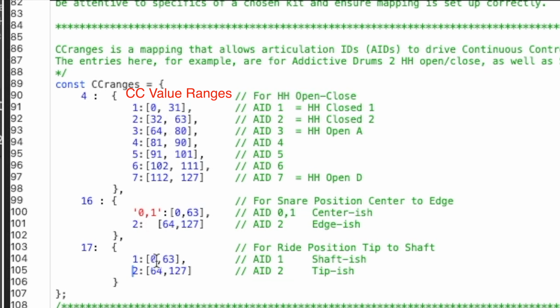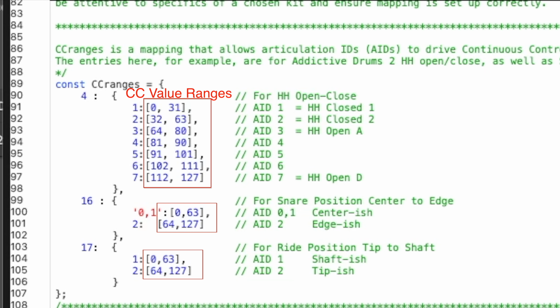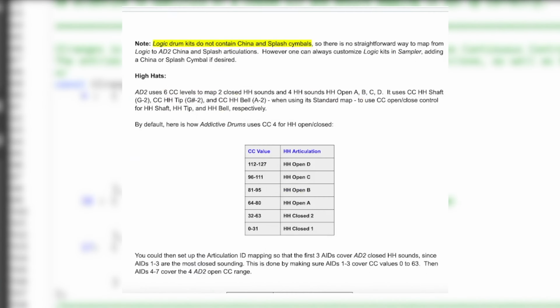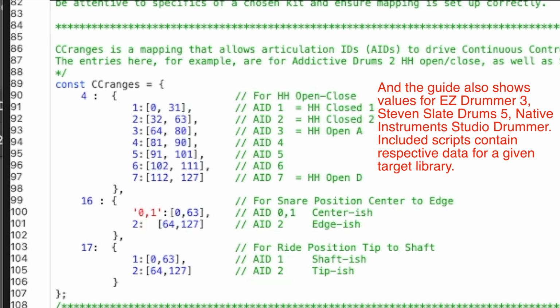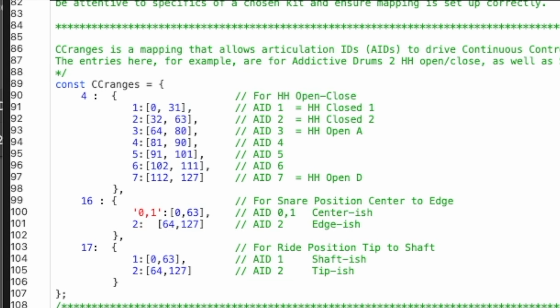And the ranges are pretty self-explanatory. Numbers from 0 to 127. And if we look at my instruction guide under Addictive Drums, I show the actual values that it uses for CC control and how it maps to its own hi-hat articulations. So what I've done in Logic is I came up with one way to try to map to these.